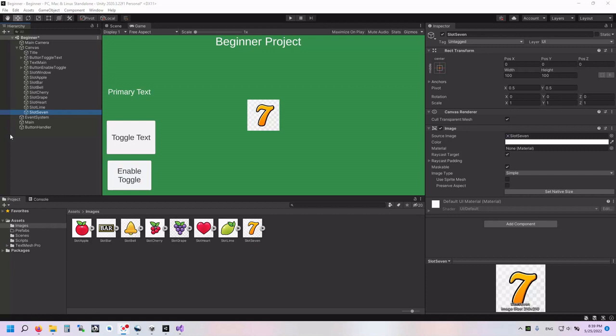Okay, so I've created the rest of the images. You can see them there from slot apple to slot 7. And they're not actually associated with anything. They're just hanging out in the middle of this project here. And I really want them associated to the actual slot window.